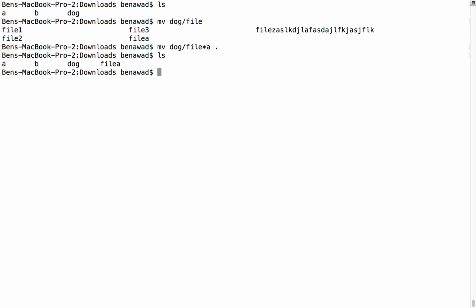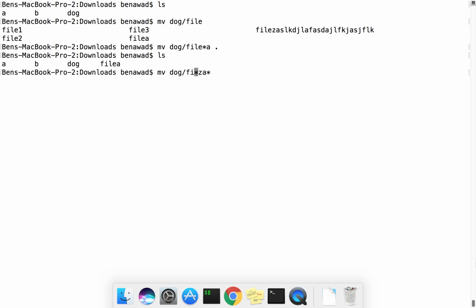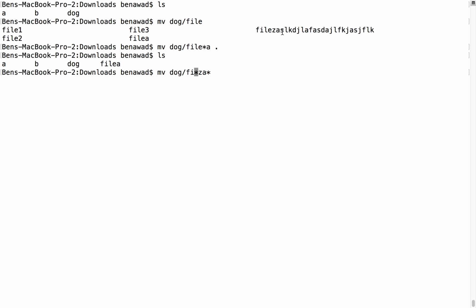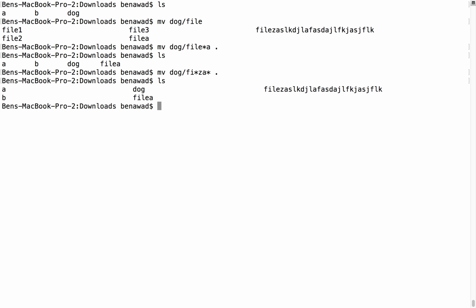But I could also have done move dog. I could do file star ZA star, and notice this meets that pattern. Let's do a better example. Okay, so this meets this example because you see the characters FI, and then there's these characters which are matched by this first star here, and then you see a ZA, then all these are matched by this star. And then I move it here.